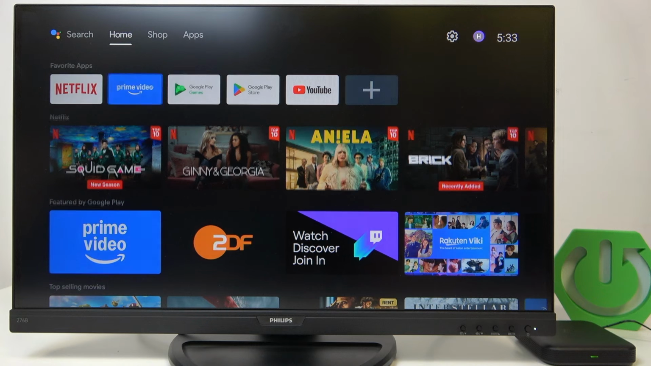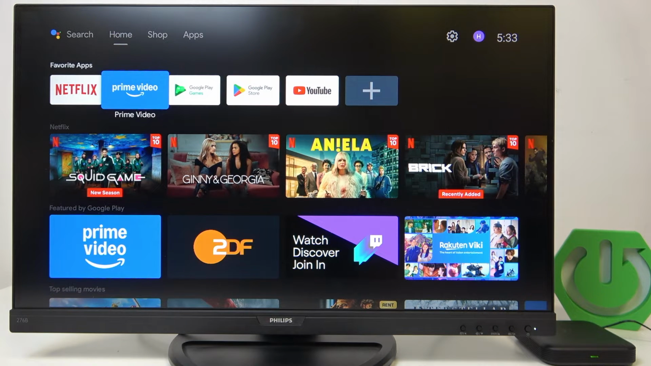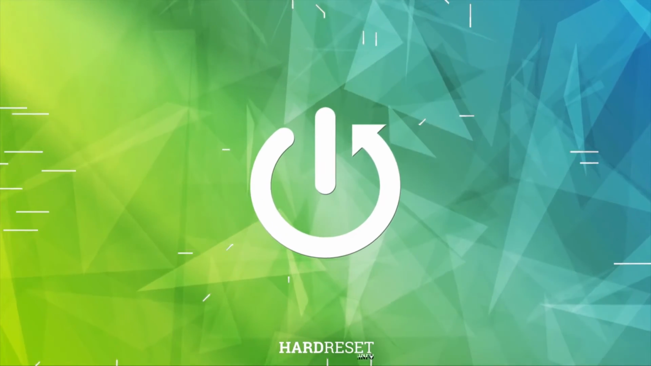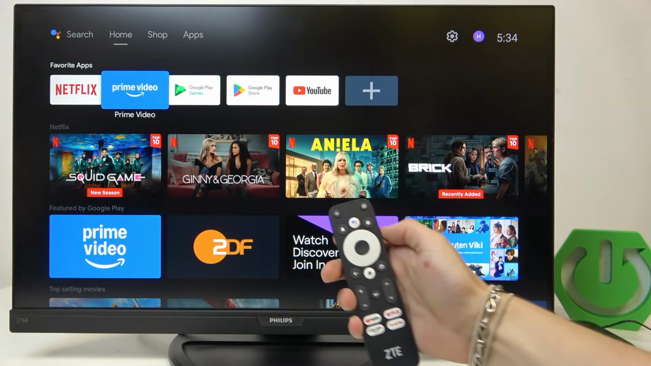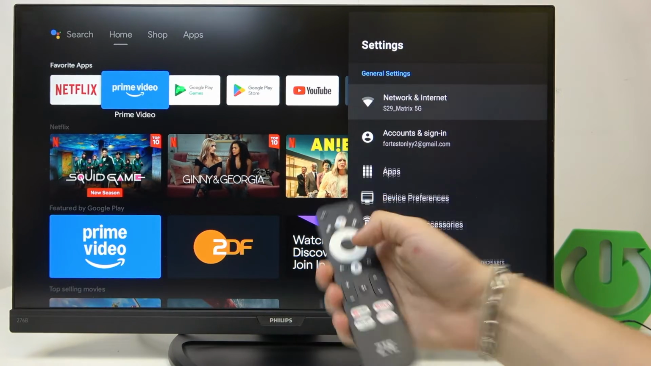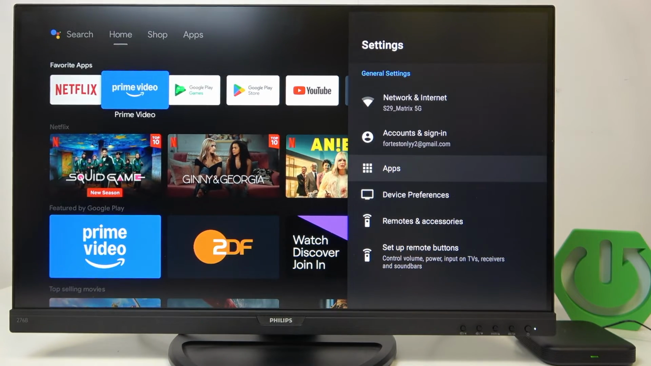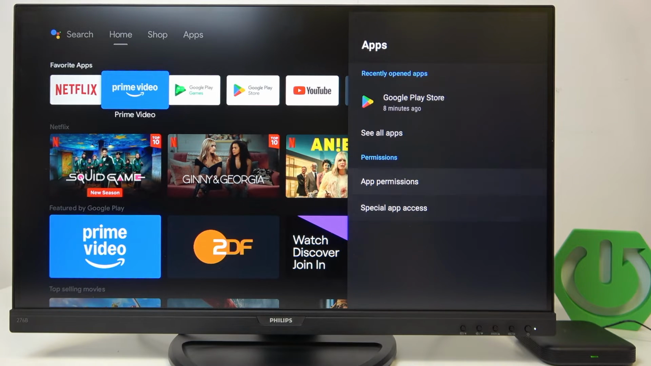Hello, in this video I'm gonna show you how to adjust app permissions on ZTE Android TV Box. To do it, click on the Settings button on your remote. Now go to Apps and go to App Permissions.